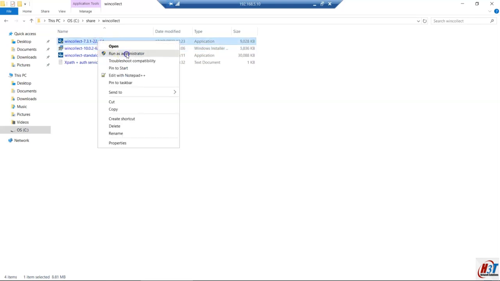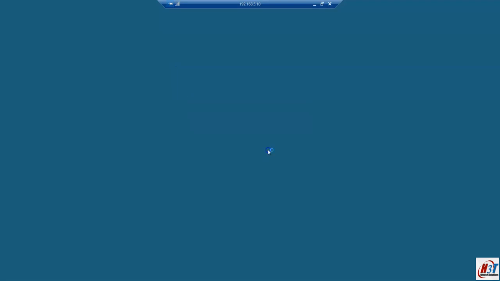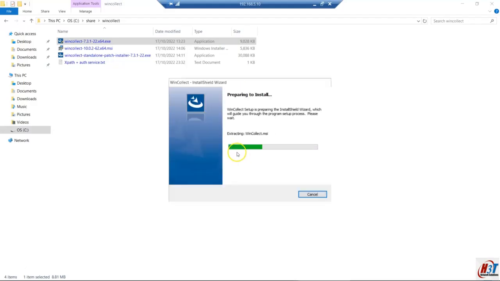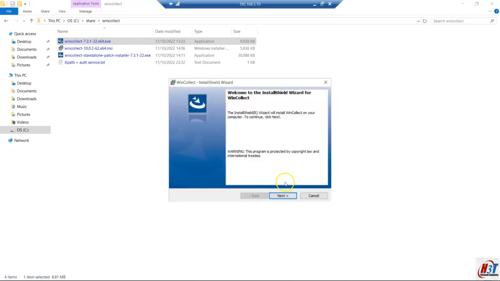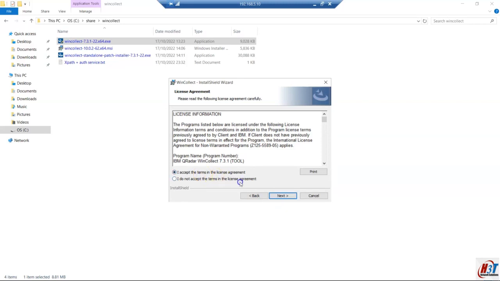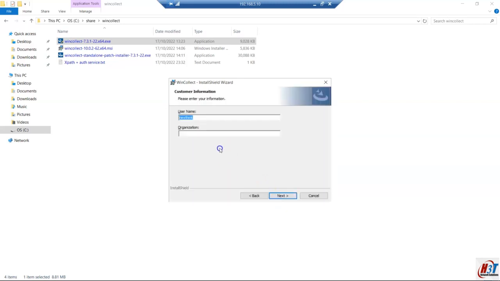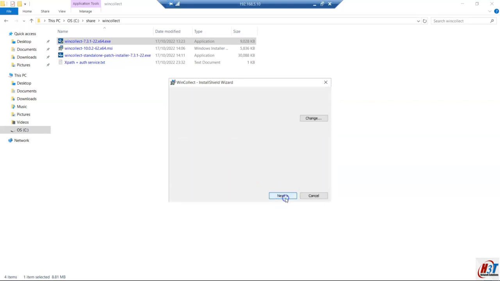Okay, so let's run the WinCollect 7 as administrator. It's just welcoming you and preparing the installation, and then we accept the license, and then the username you can leave as it is, and then make the installation.